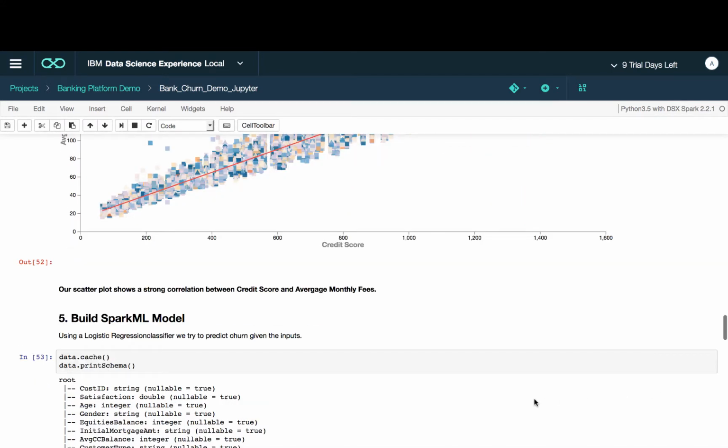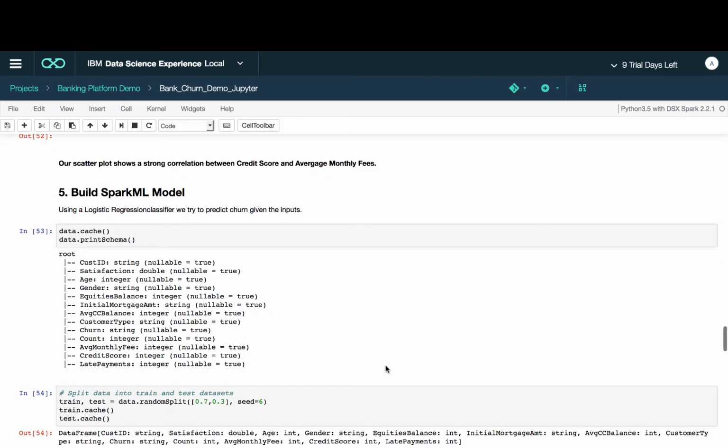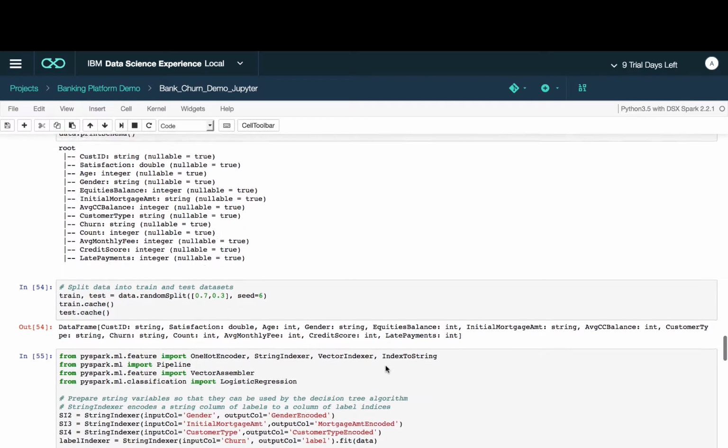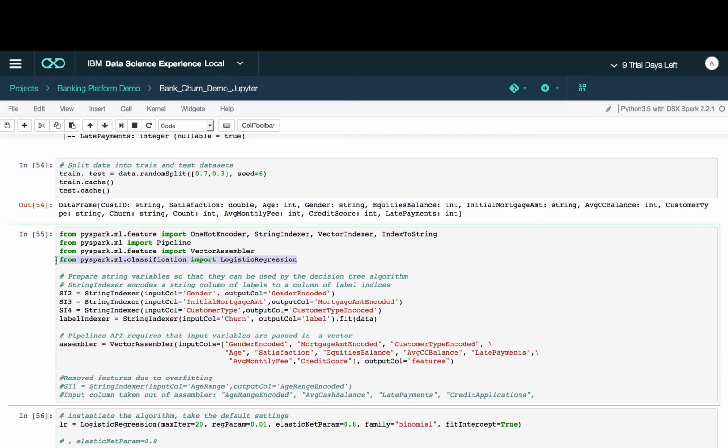So next it's time to build our machine learning model, and to do so we're going to be using the Spark machine learning library. We're going to bring in our logistic regression model from that machine learning library, as logistic regression is a great way to classify customers into a couple of buckets. In this case, we're going to classify them into likely to churn or not likely to churn. So just binomial, 1 or 0.